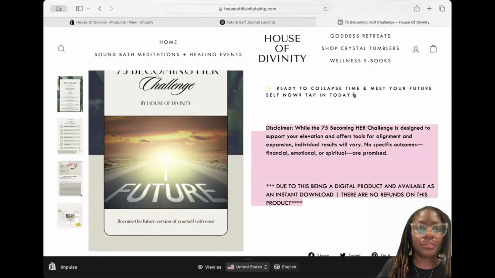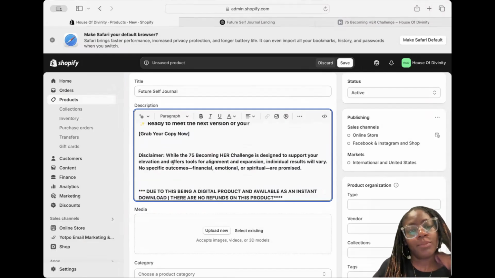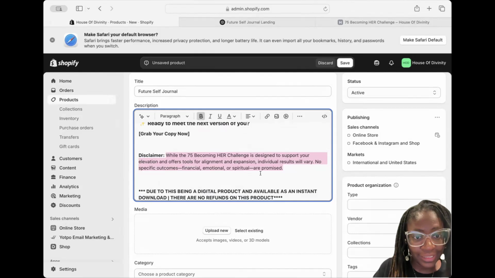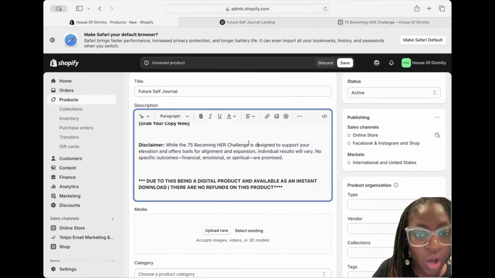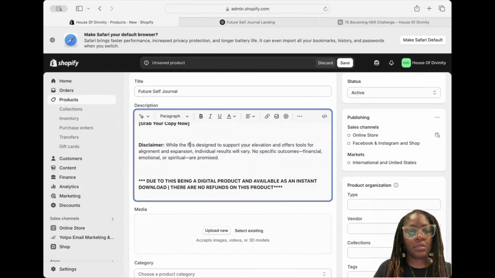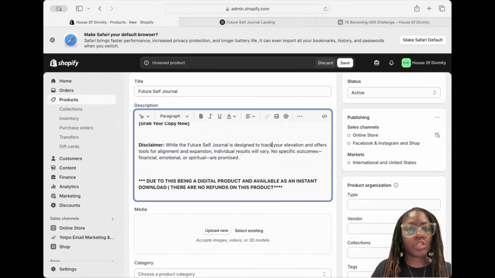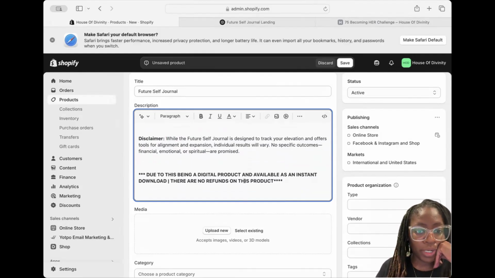So I'm gonna go ahead and take both of those disclaimers. Number one, there's a disclaimer that I'm doing a lot of energy work here. Just because these items are here to help you, it doesn't mean you're going to see the results, because this work is personal. So I always like to include that. While the future self journal is designed to track your elevation and offer tools for alignment and expansion, the visual results may vary. No specific outcomes are promised. So I just like to give that disclaimer up front.